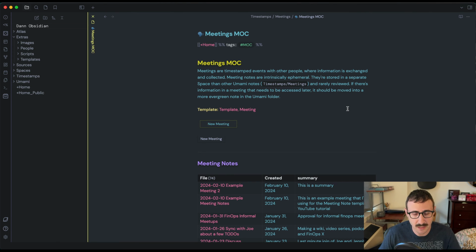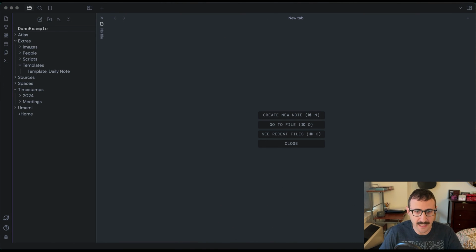Let's just jump in and get it all set up. Here we are in the empty vault. So like I said, I installed the theme, LYT mode, and then I created a bunch of folders, which you can see here, just because I want to be able to put these files and templates in the proper location.